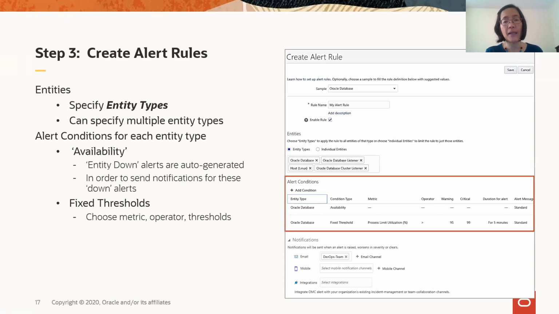The other common type of alert condition is fixed thresholds. For this alert condition, this is where you choose a metric, the operator, and then the thresholds. In my example here for the database, I want to have an alert triggered if the process limit utilization exceeds my thresholds of 95 and 99. And if that happens, I want an alert to be generated.